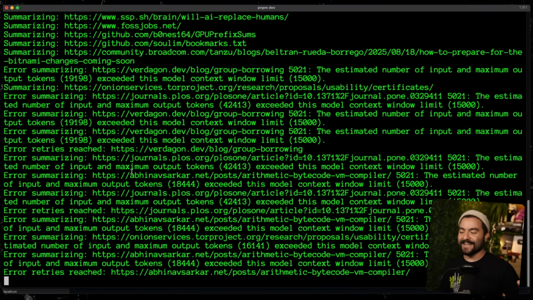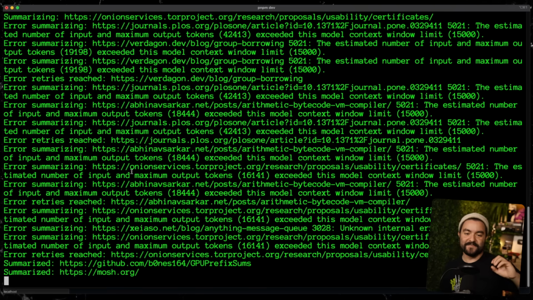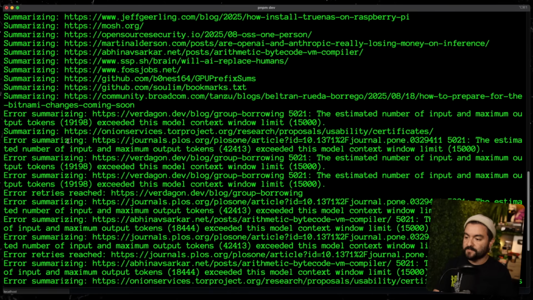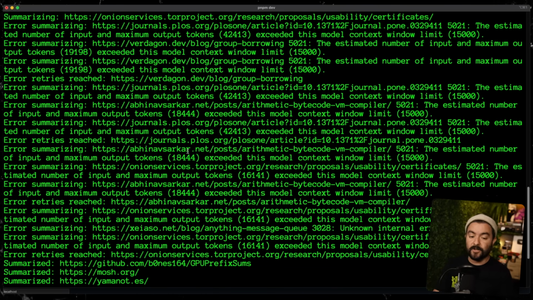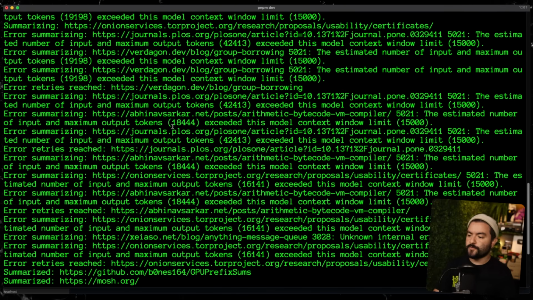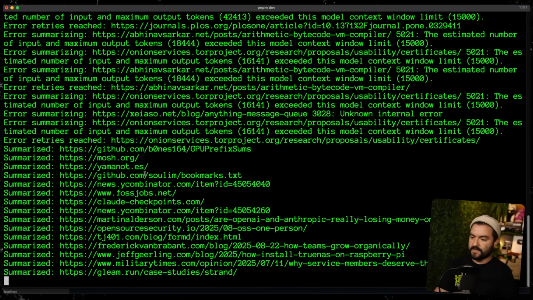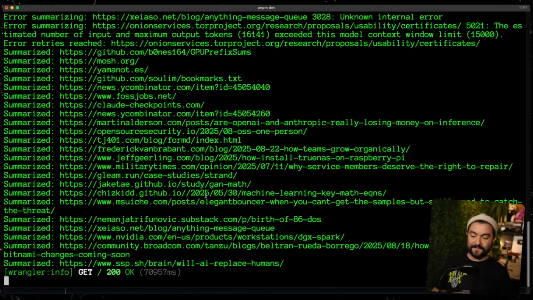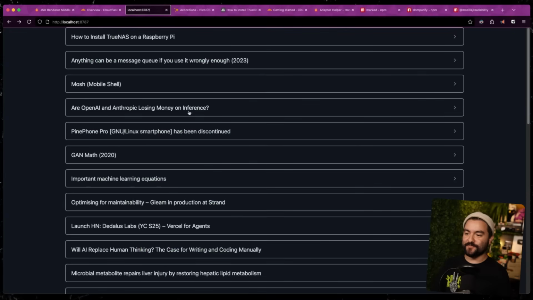We can see that we now have sent all of those off to the API. We can see several of them failed because the retries were reached, but we do have some errors that we could potentially fix, right? So the estimated number of input and maximum output tokens exceeds this model's context. So for some of these articles, they're just too long. So we should probably shorten them before sending them to the AI. And then we can see that some of these finished summarizing. And then finally, it took about 71 seconds, but the page itself was returned.